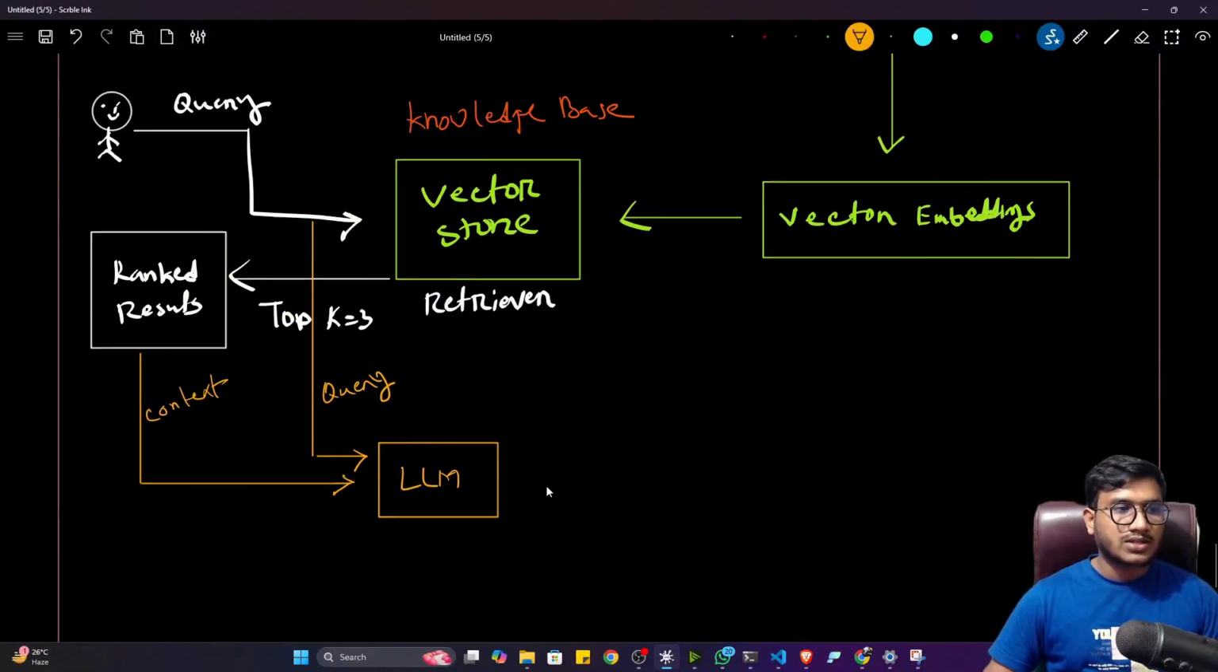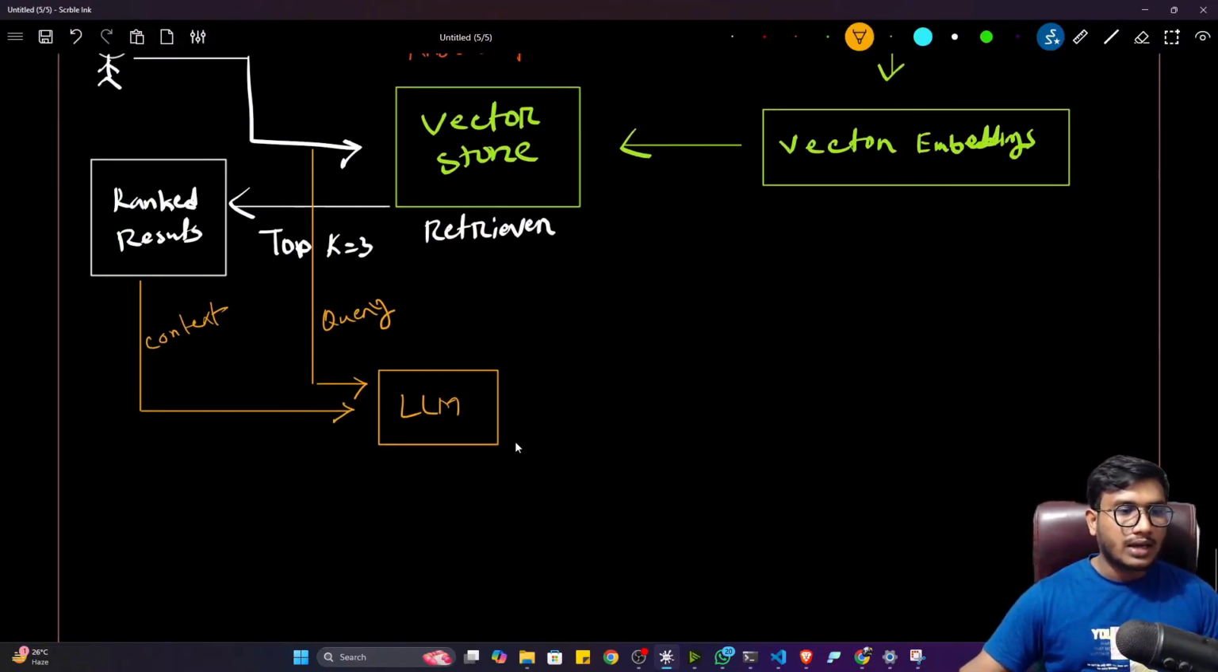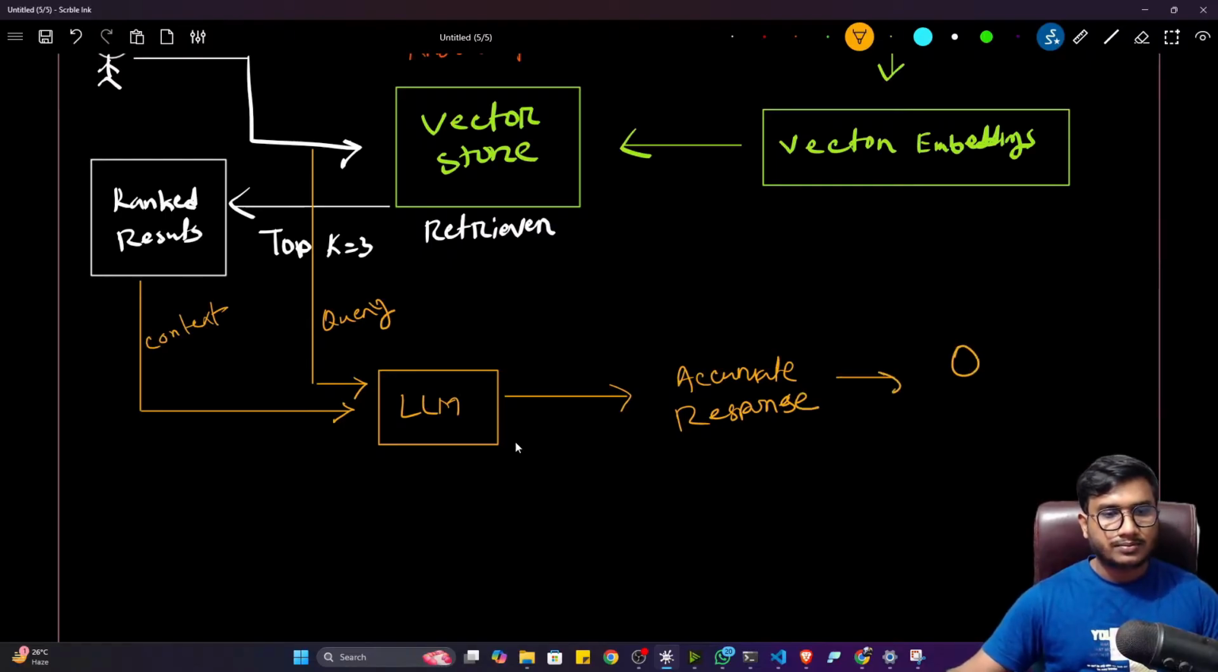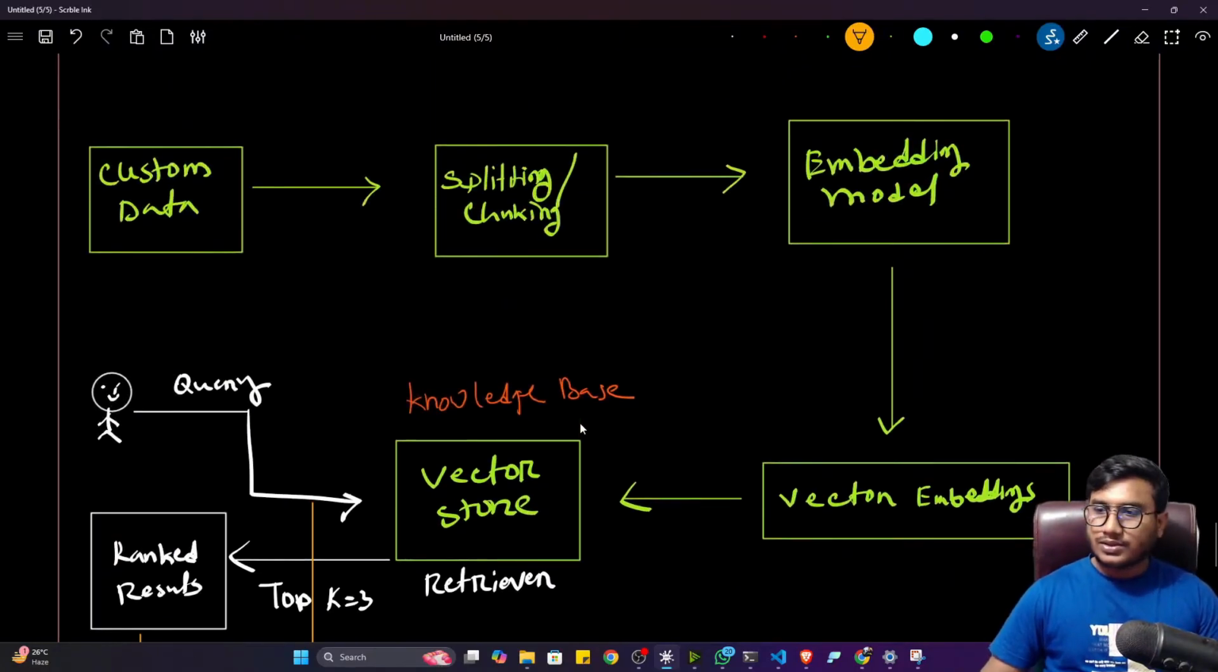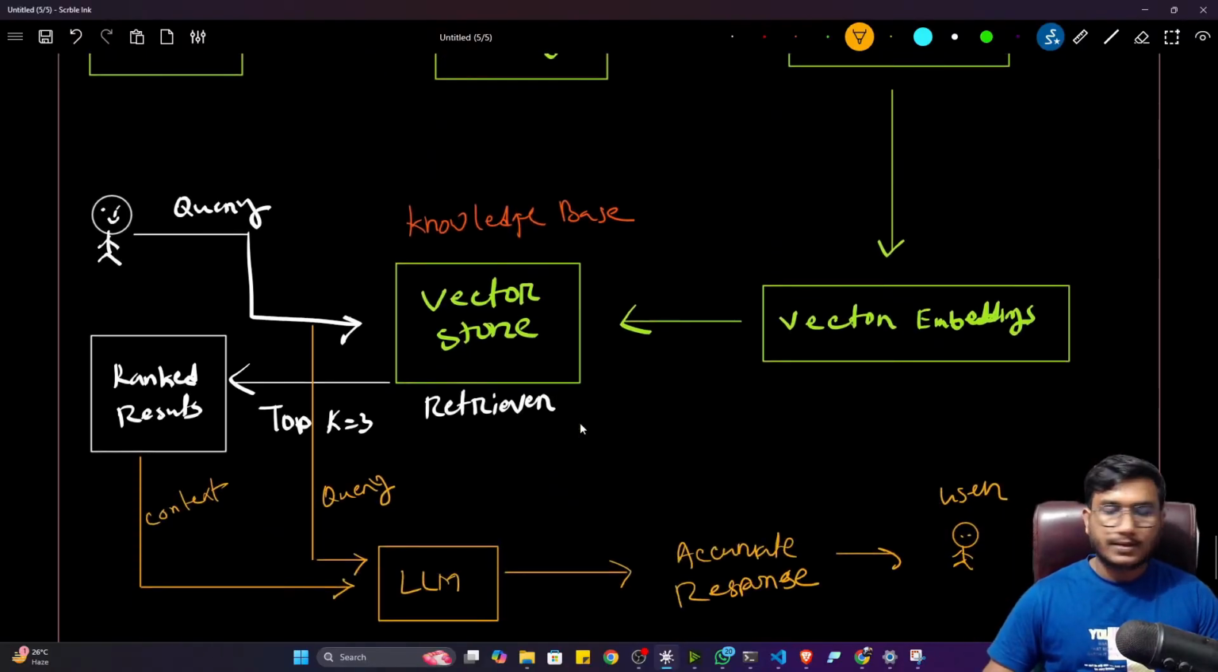Now the LLM will process, and it will generate an accurate response to the user. So this is the entire RAG architecture. I hope it is clear.